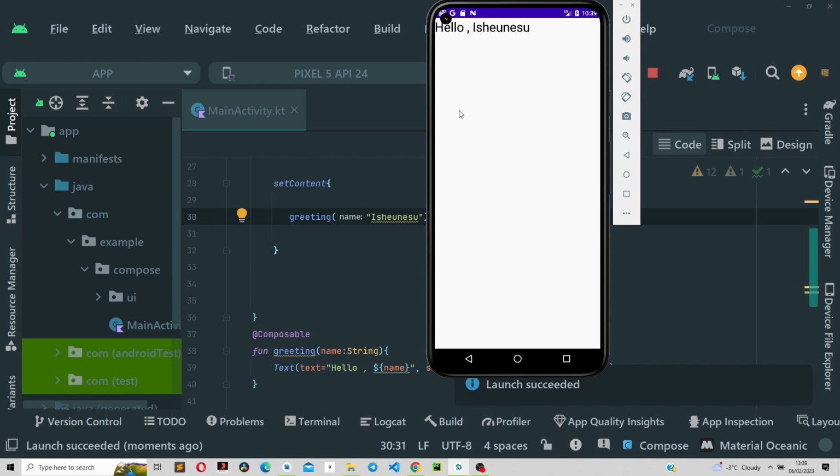So how do we then stack one composable function on top of the other, or how do we place one composable function next to each other? In the next video, I'm going to explain about the Row and Column composable functions.